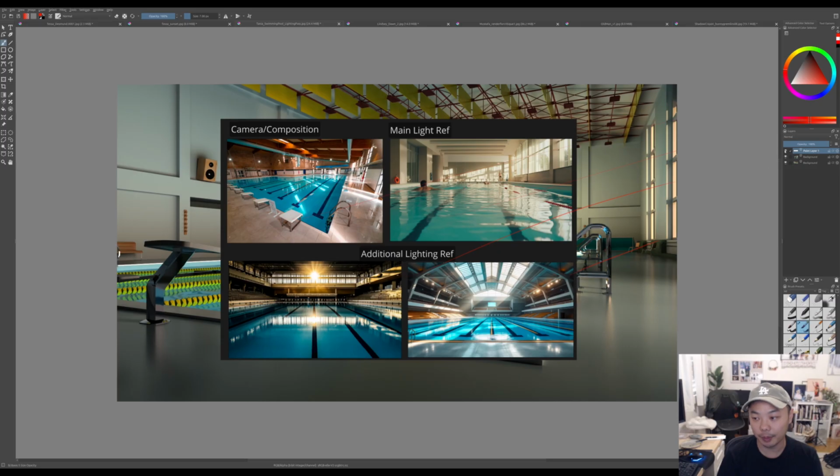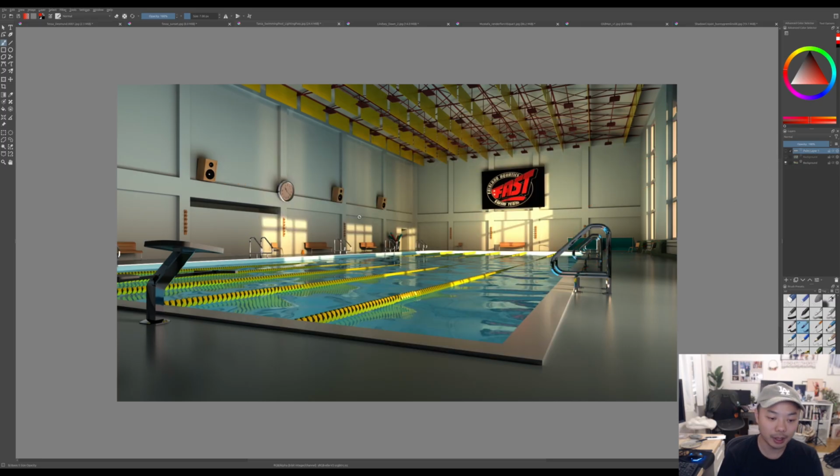But yeah, I think you have a great base to start with. I think maybe just playing with some lens effects, playing with atmosphere mainly, would really help bring this image along. But great job.